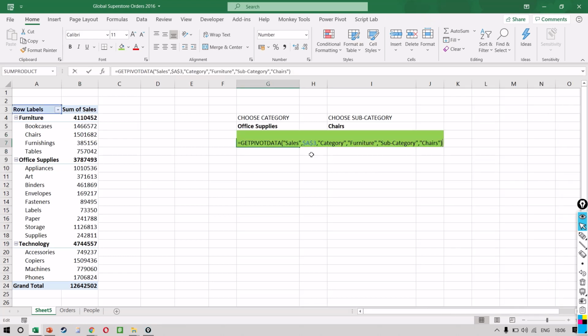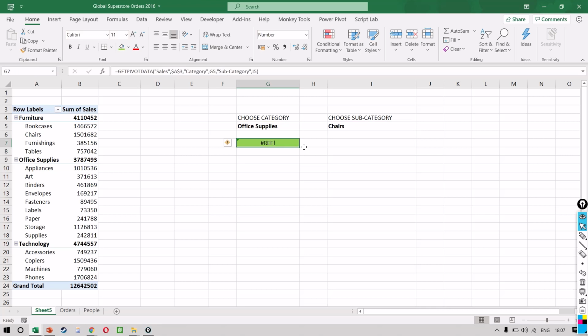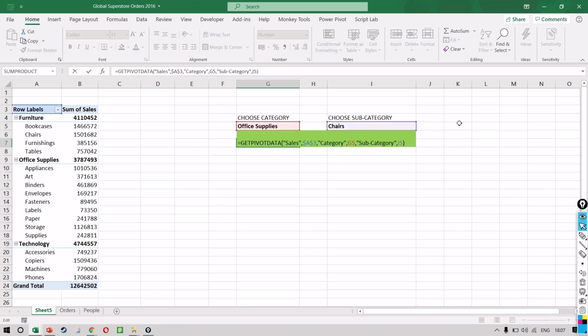What we want to do is, very smartly, we want to change this item. So rather than making furniture as a constant, we want to choose the value written in G5, which is office supplies. And rather than making chairs as the constant, we want to choose I5, which is the subcategory chosen by the user. And let me quickly check that.